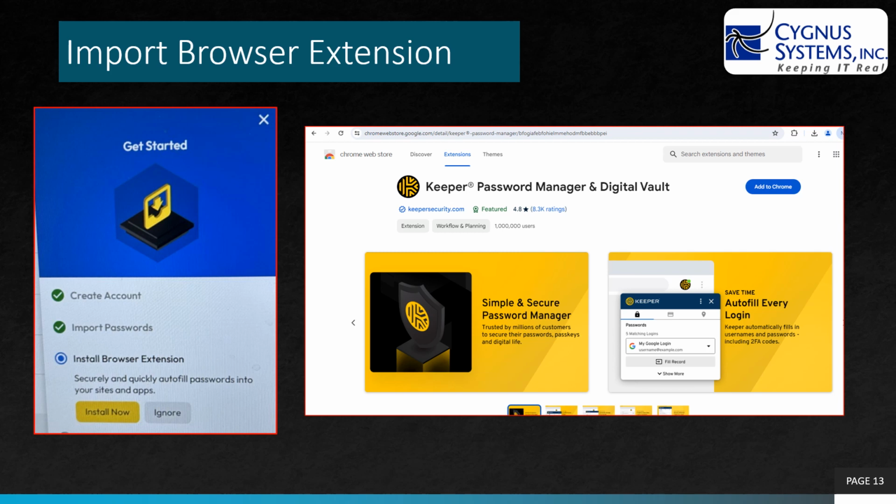You should now return to the Get Started and the Install Browser extension should be selected. Click on Install Now. Your default web browser will open to the Extension Store. Click on the Add button and accept any pop-up requesting approval. The extension will then download and install to the web browser. The Keeper site will also show you how to pin the extension to the toolbar.